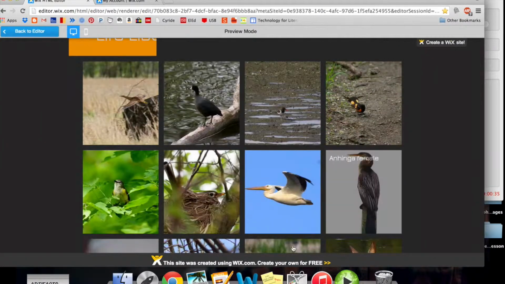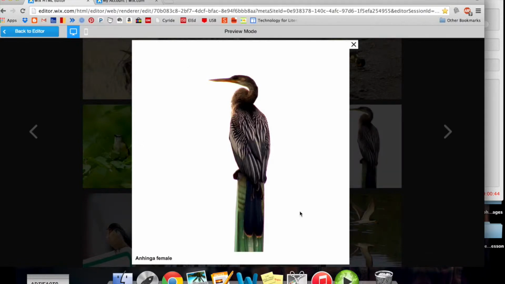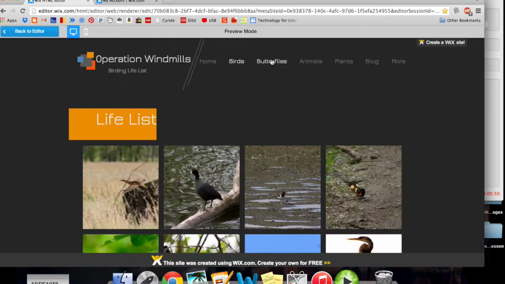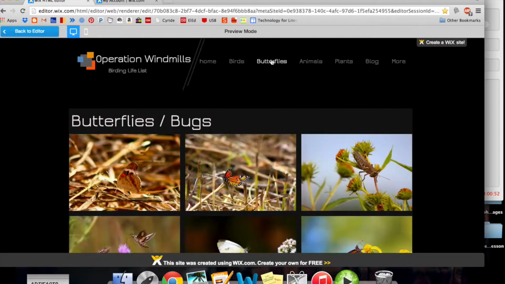So this is what's called gallery, where it's just got a whole bunch of pictures on one page, and then when you click on it, it's going to bring up a slightly larger version of the picture, and then I've added titles down here to label what kind of bird it was that I was taking a picture of. Same thing with butterflies. Yep, this is another gallery mode.